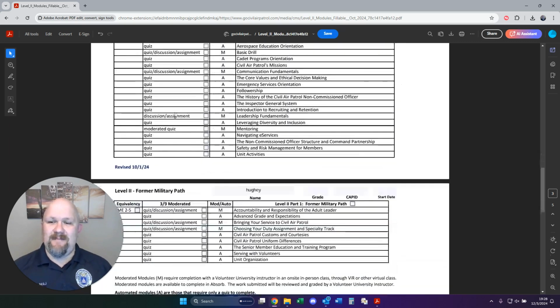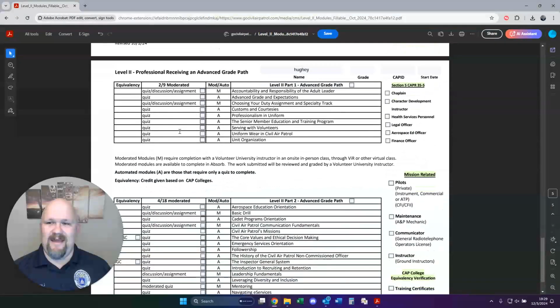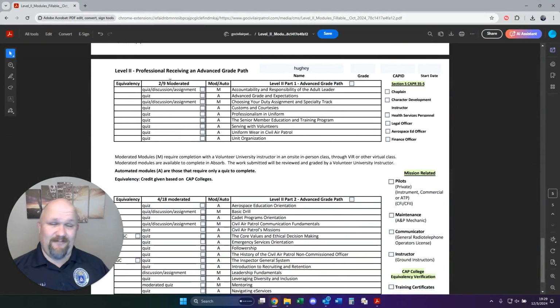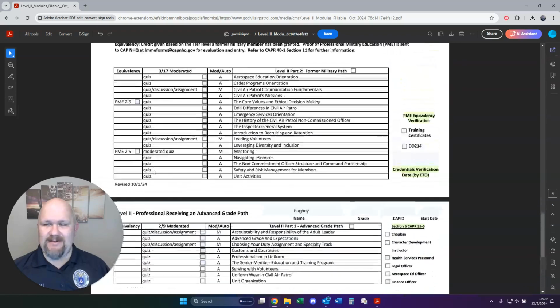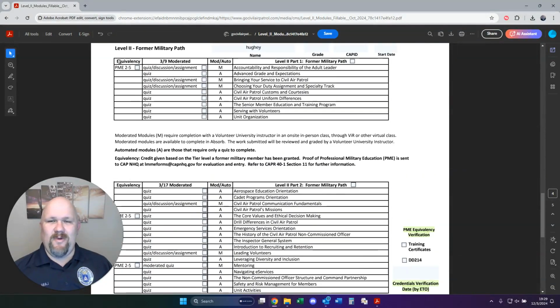So each of the member paths is listed here. Here's the former military path and the professional receiving an advanced grade path. This is, again, a great way for you to track your progress through. Also, in this document, it talks about equivalency.